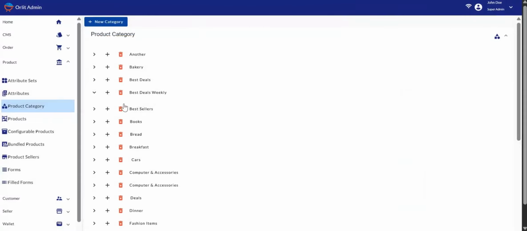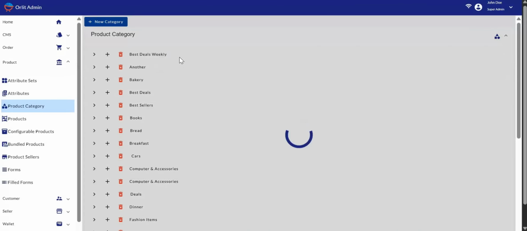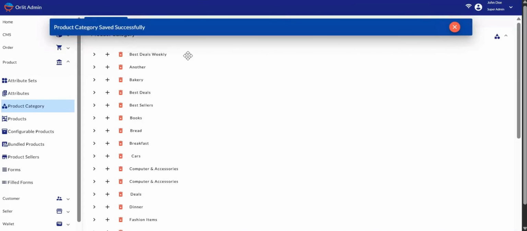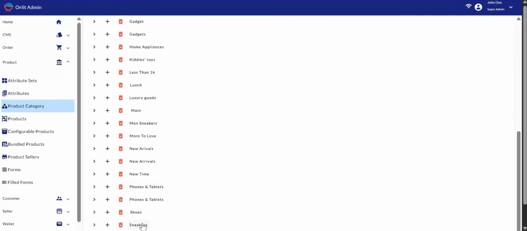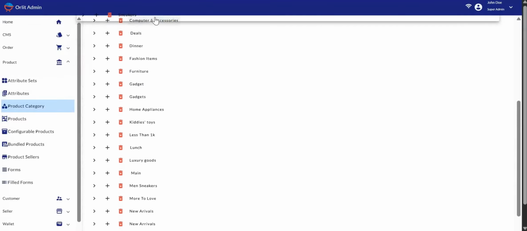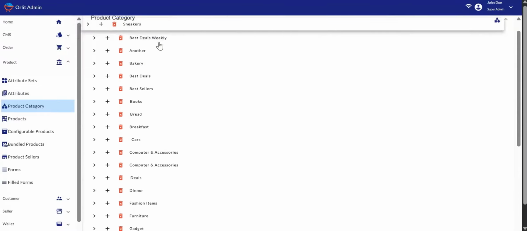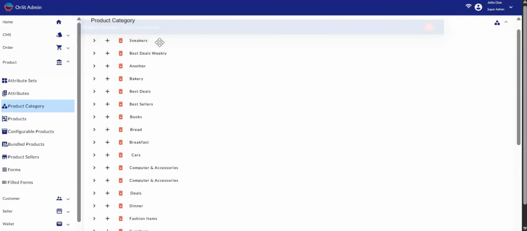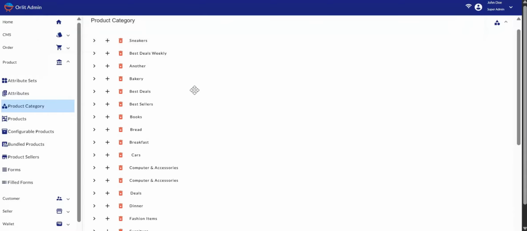Another beautiful thing about Orlit is that you can sort your product categories. To sort your product categories, all you have to do is, when you have this icon here, you can drag it. If you want this to be the first thing, you can see that this is now the first thing. Now the product category that we created earlier is sneakers. I want to drag it to the top. So all you have to do is keep dragging till you get to the first thing on the list, which is this. And now we have our sneakers as the first thing on the list.